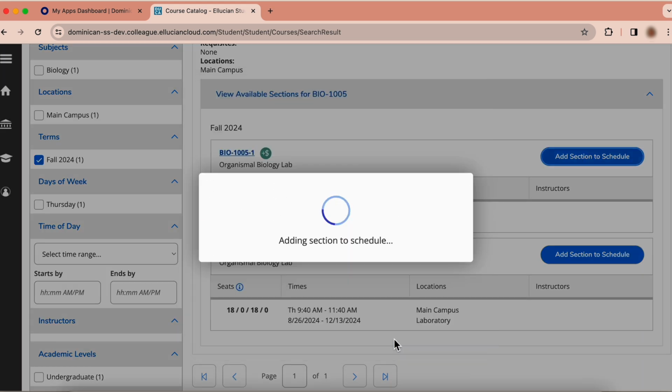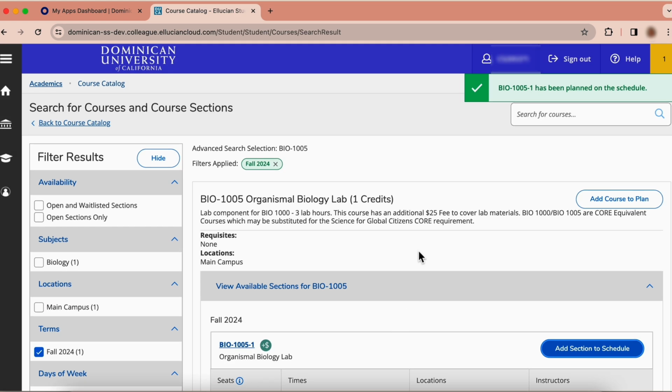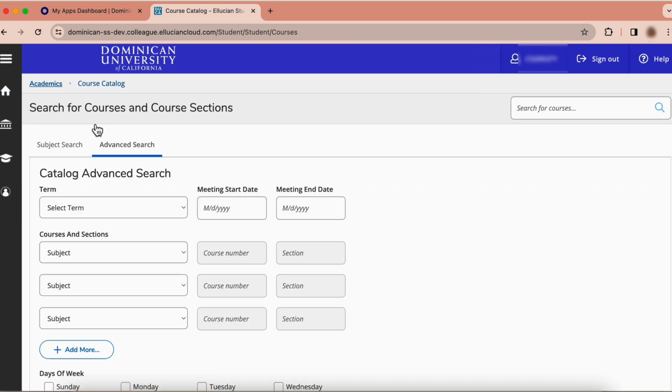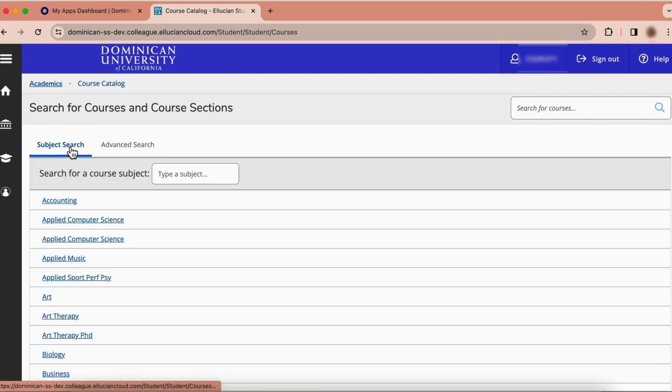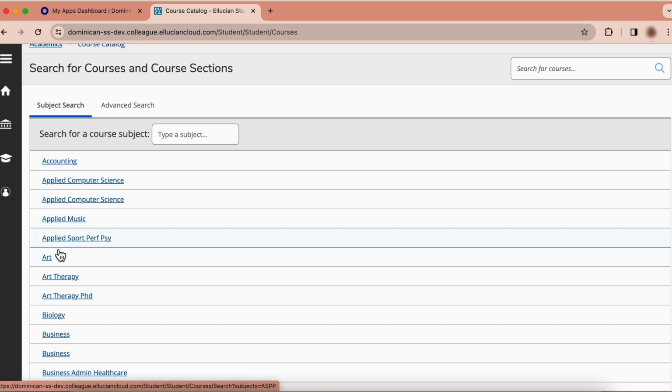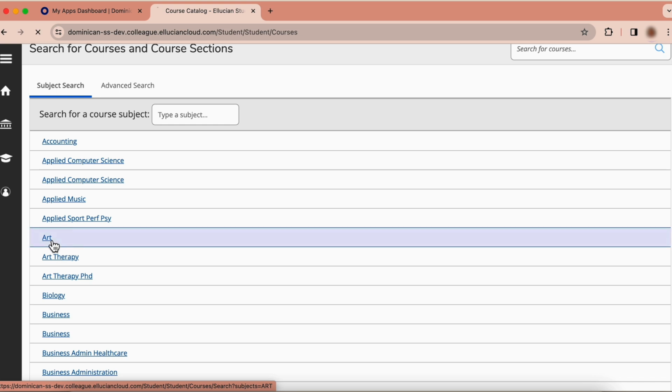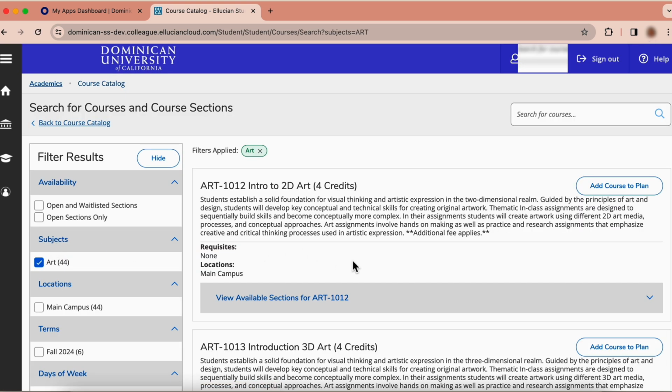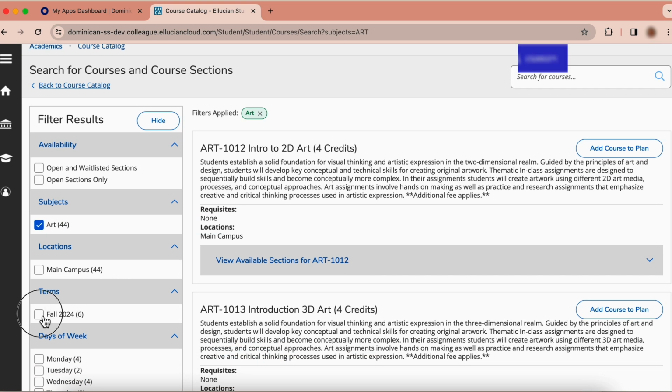You can repeat this process for any other course. If the selected course you are trying to add is full, you will need to manually add yourself to the class waitlist. Alternatively, if you do not know the course number, you can browse classes by their subject. To do this, click on Subject Search on the course catalog, and then select the subject that you want. You will be given a wide variety of courses, but ensure that you filter the search by selecting the correct term.